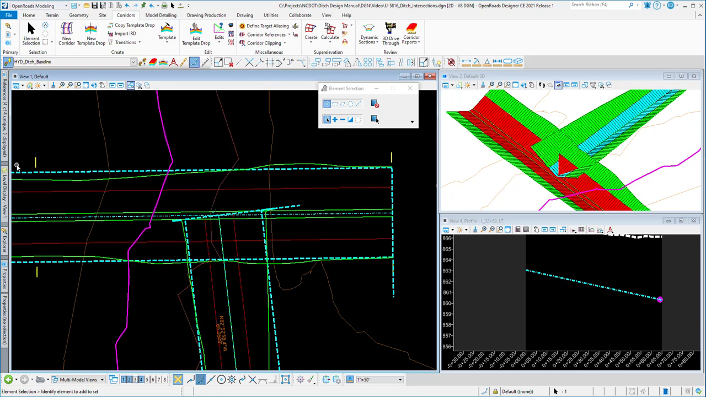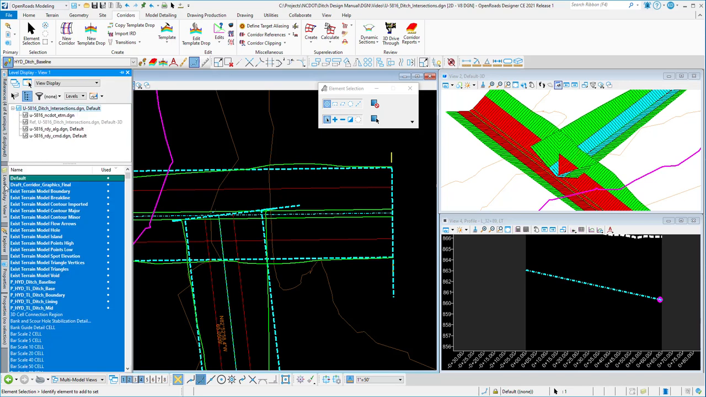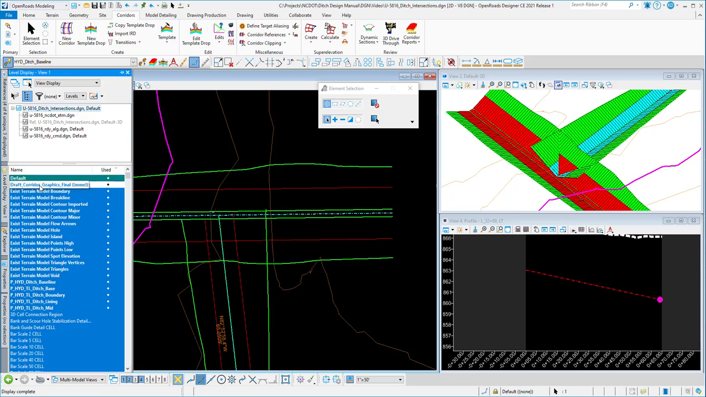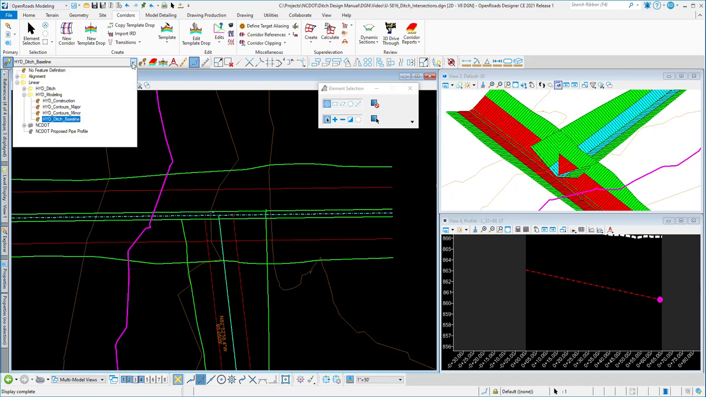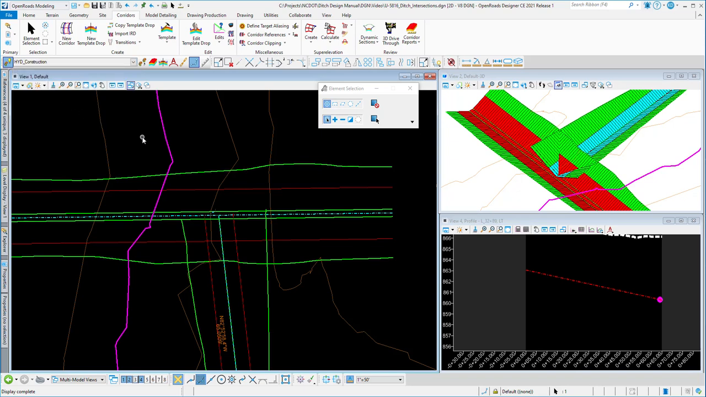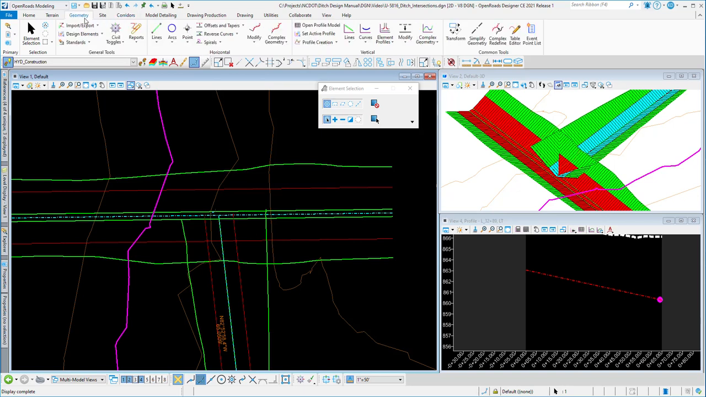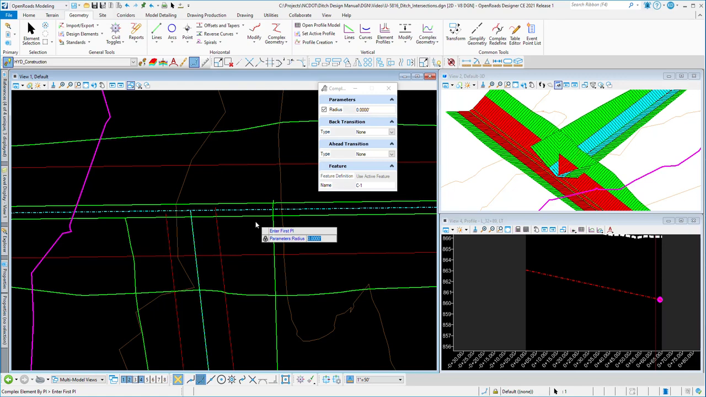So before I do this, I'm going to turn off some things that'll help me clean up this view. I'm going to turn off the level associated with corridor graphics. And I'm also going to change my feature definition because I want to put these clipping shapes on a construction level so they don't plot. Now that I've done that, I'm going to go ahead and create my clipping shapes. Go to Geometry, Horizontal, and Complex by PI. Now I'm going to set my snap mode to intersection snap.